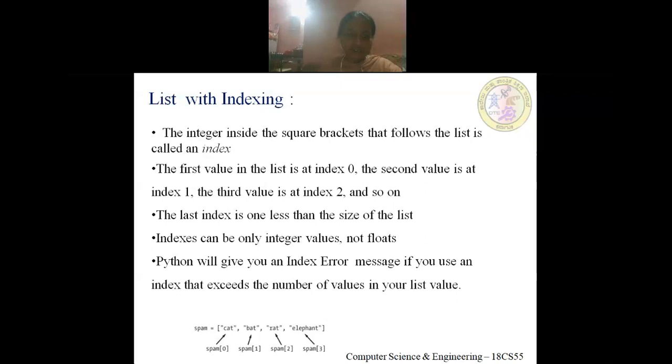Let's consider here spam is a list, and we know that a list is always represented with square brackets, and we have multiple items separated with a comma: cat, comma, bat, comma, rat, comma, elephant. It is a string. Why? Because it is represented with a double quote, or it can also be represented with a single quote. So what is spam 0?